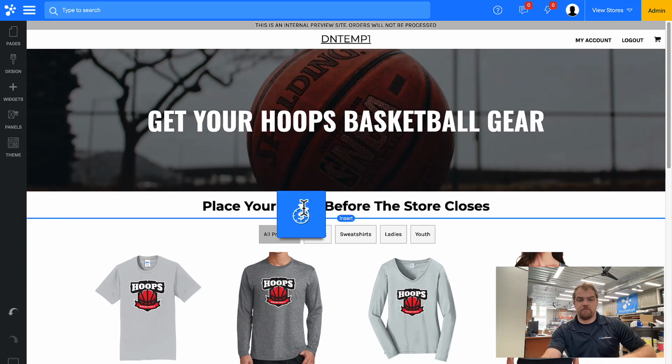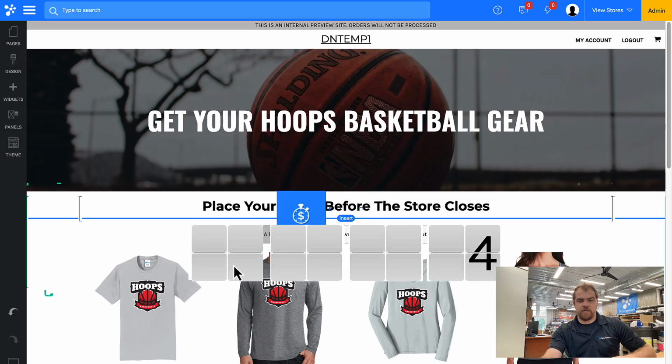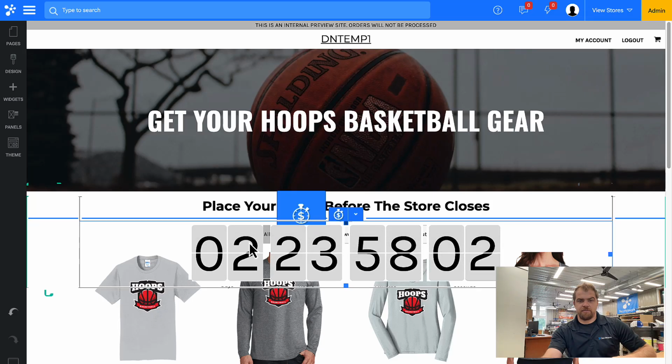So how do we let them know this? Well, down here we have our countdown clock widget. What I can do is use the close store date. And I like to use this flip version. So now we're letting the customer know, hey, you better place this order by Zach's birthday, or otherwise you're going to miss out.